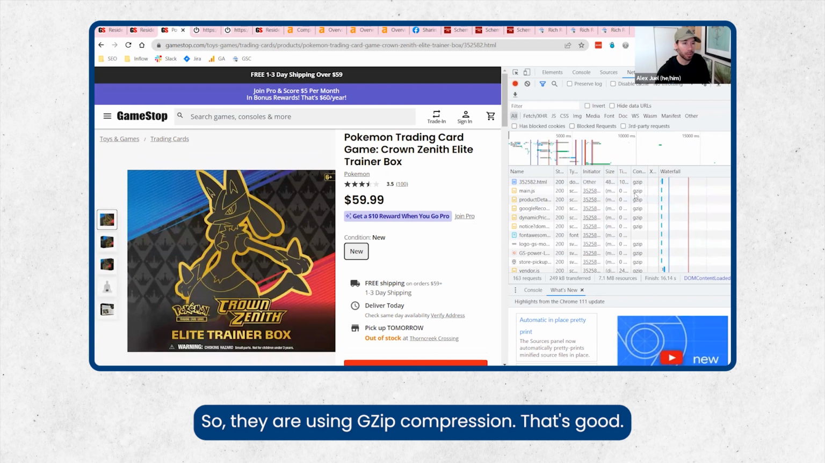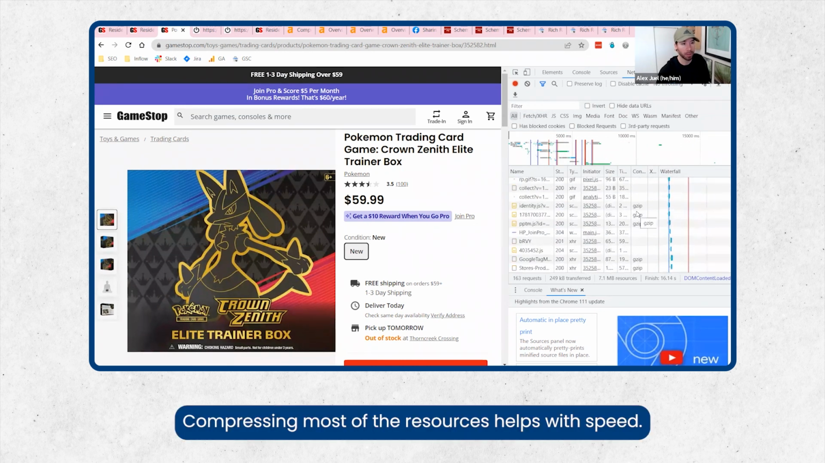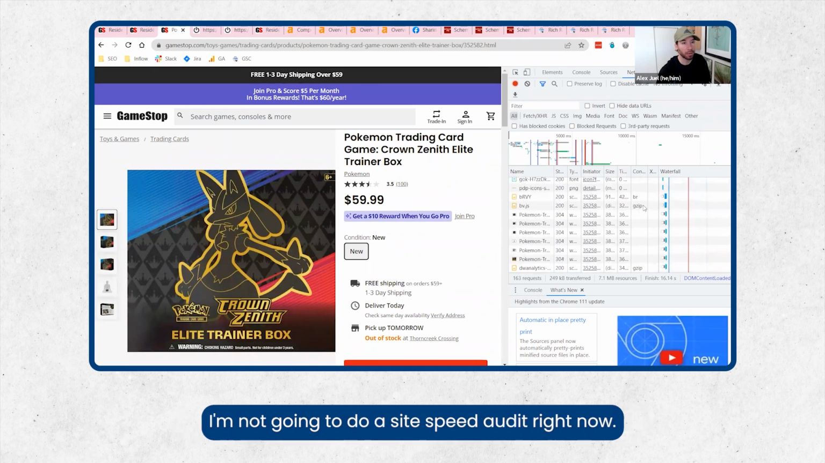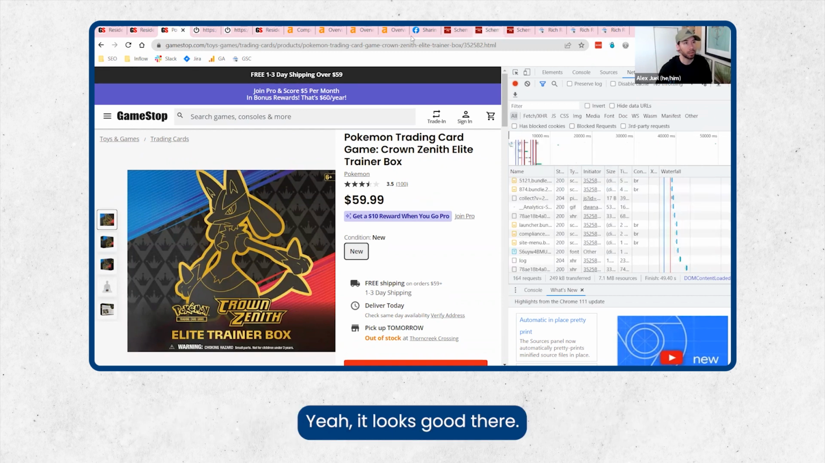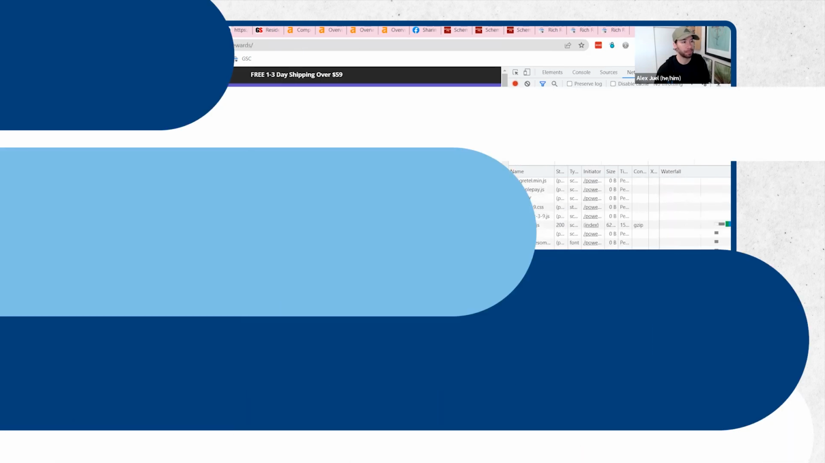So they are using gzip compression. That's good. Compressing most of the resources helps with speed. I'm not going to do a site speed audit right now, but there's almost always opportunities for improving site speed. Yeah, it looks good there. Let's jump into Screaming Frog and see if there's anything to look at there.